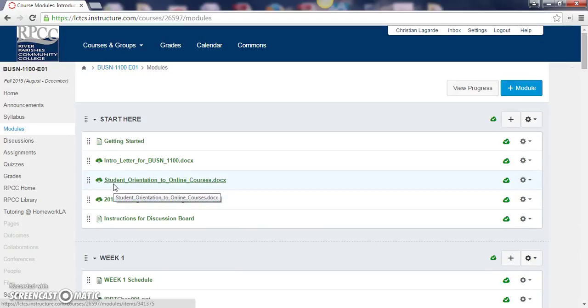An introduction letter, which when you click it, if you see this little cloud with an arrow pointing to the bottom, that means that you're going to download something. There's going to be a document attached to it. So you see as I hover over the intro letter, it has a .docx, and that means it's a Word document.